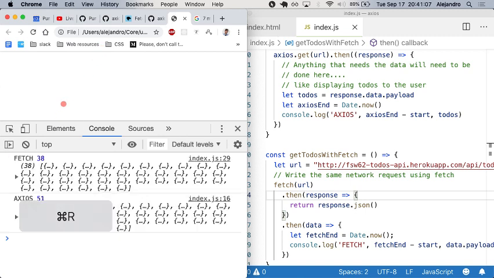I feel like fetch finishes faster, 9 out of 10. What? No. Look at Axios. Okay, should we run it 10 times and count? Yeah, but you gotta refresh the page. That's what I'm doing. One, I'm refreshing. Two. Alright, so that was fetch. 3, 4. Six. No, actually, Axios won.